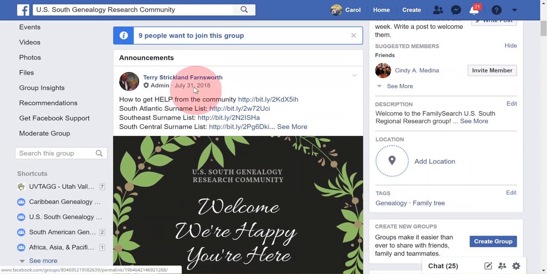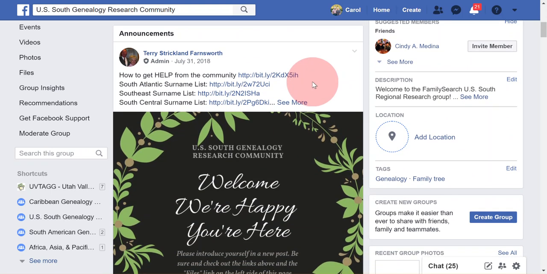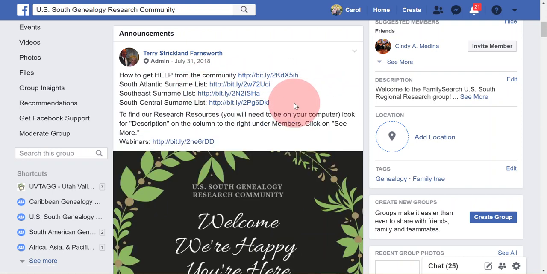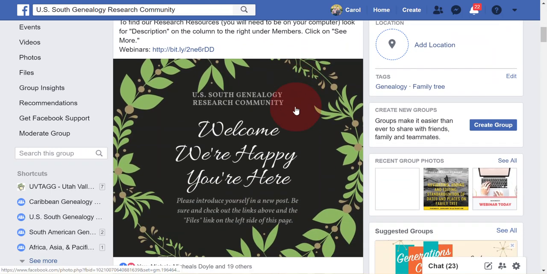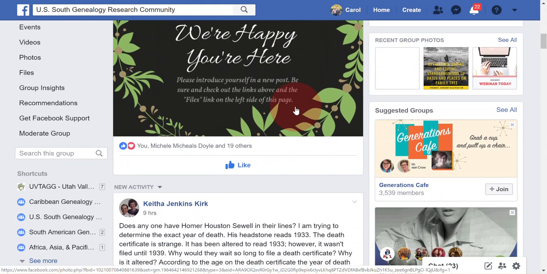This shows the announcement at the top of the page, and as a missionary, you will see that there'll be an announcement. Typically what we like to have in this announcement is a link to how to get help in the community, and also links to our surname list. Every community has surname lists where community members can put their surnames, and if other people are looking for that same surname, they can come in, add theirs, and find people and connect that way. She also has a link to the webinars. These aren't all the same on the groups, but you will find that on most of them, which is really nice. So you can get to the surname list quickly.